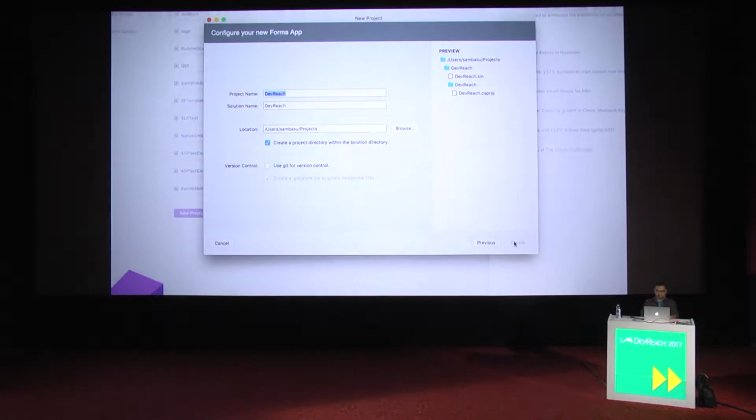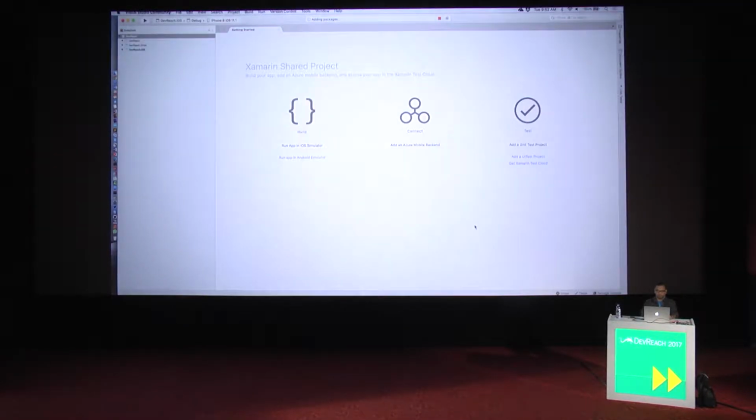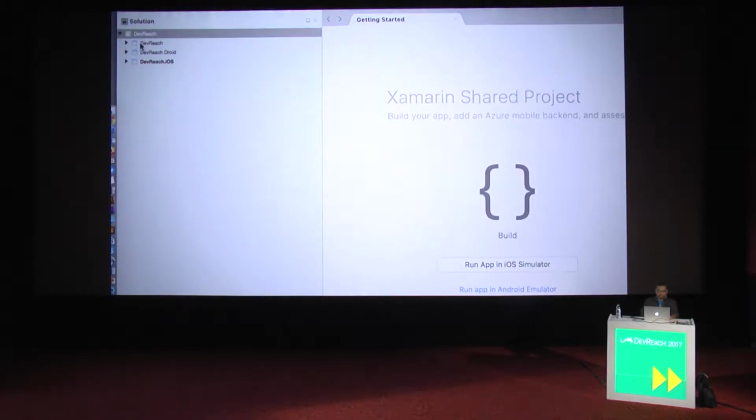It's thinking for a second. And now it's done. OK, so let's take a look at what it did for us. There are three things that it gave you. So there is an iOS project. There's an Android project. Now, this is a Mac, right? So I cannot do a Windows project on this particular solution.